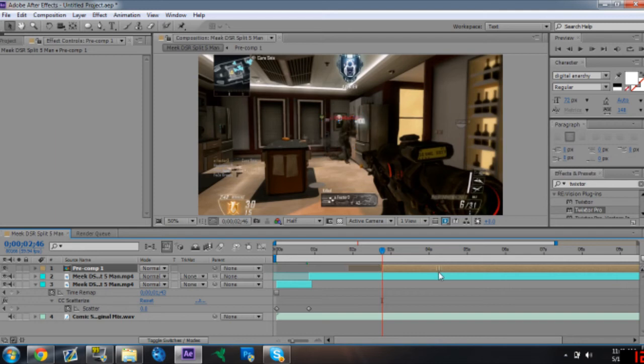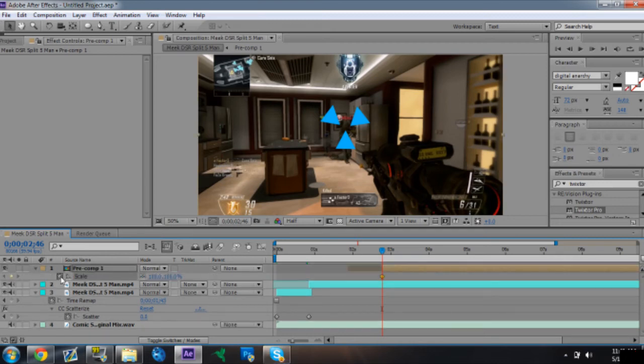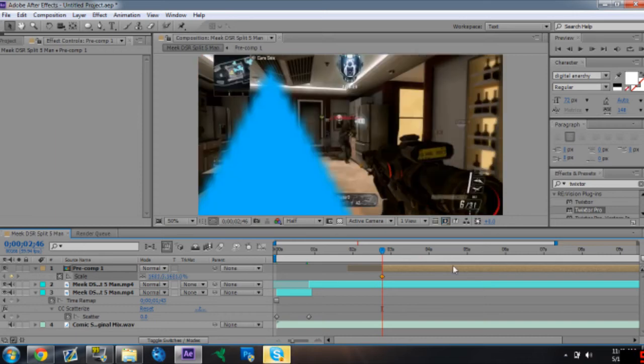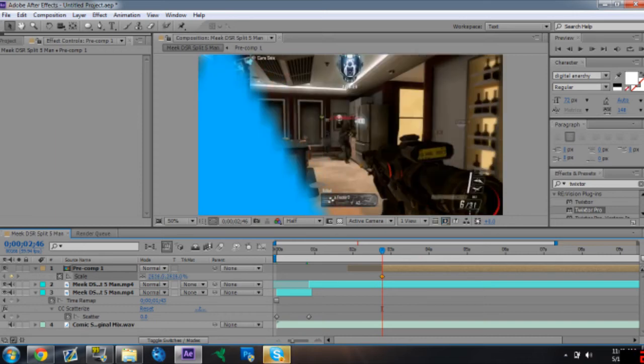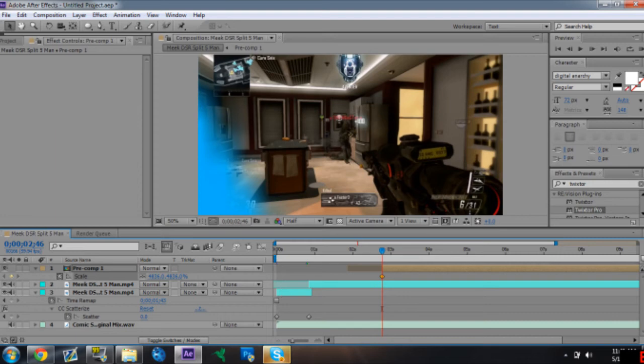So as you can see, it forms right there. So what we're going to do is go into scale by pressing S. We're going to keyframe that and bring it way up on the percentage, so basically you can't even see it on the screen. I'm also going to put motion blur on this because it'll look a lot nicer. A little bit farther. A wee bit farther.